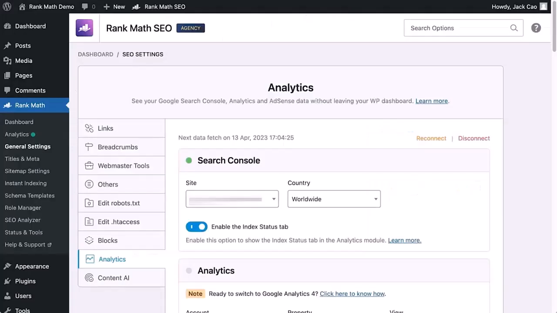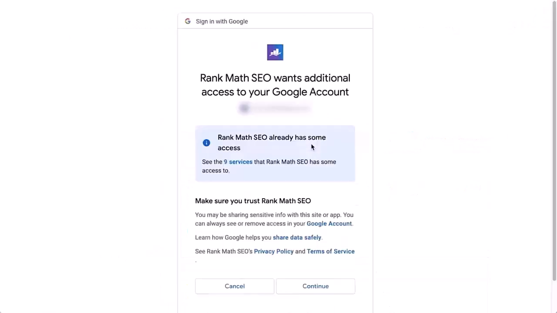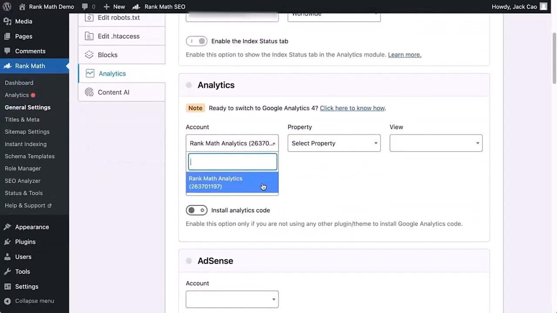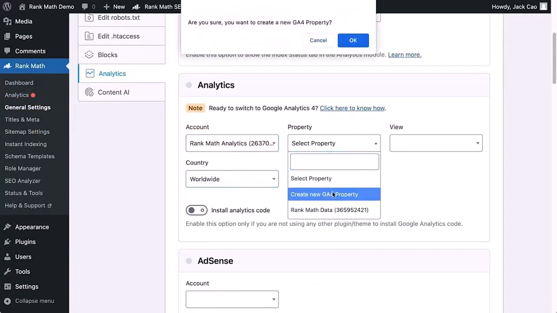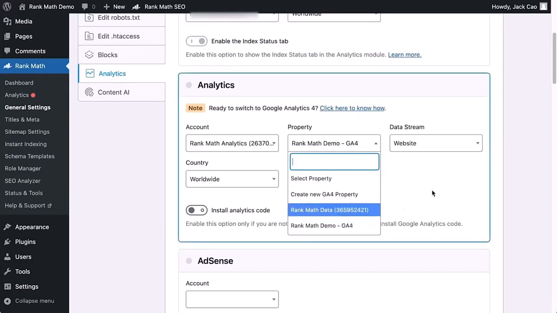Head back to Rank Math, and now you want to reconnect your Google account again, so that the changes will be reflected. Thereafter, you should see your Google Analytics account here. You want to select the property you have just created, or you can simply have Rank Math create one for you. We recommend having just one property for one site, otherwise it will be confusing for you. But for the sake of demonstration, I'll create another. And this is the property Rank Math has created for me. It is just that simple.